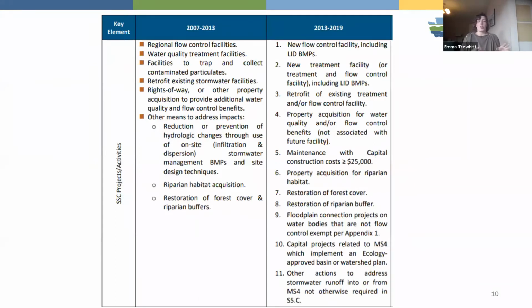Before I get into the appendix, this chart outlines the differences between how project types were categorized and referenced in the 2007 permits, and the more clarity that we provided in the 2013 permits. I'll also make a note that each of those listed project types in the 2013 permit was defined in further detail, whereas the listed projects in the 2007 permit were not.